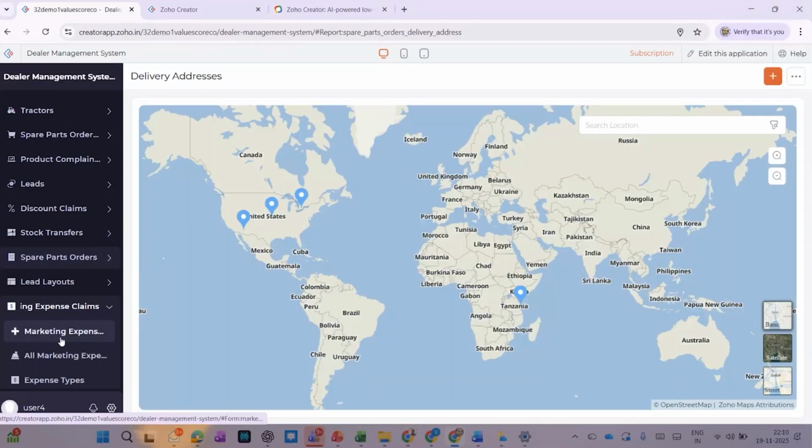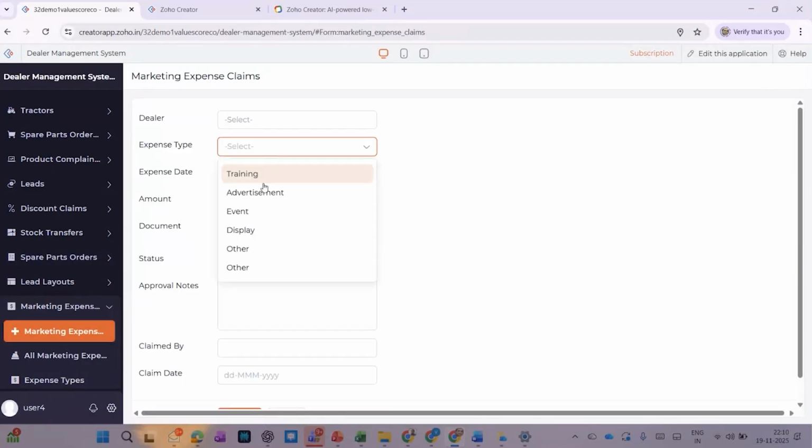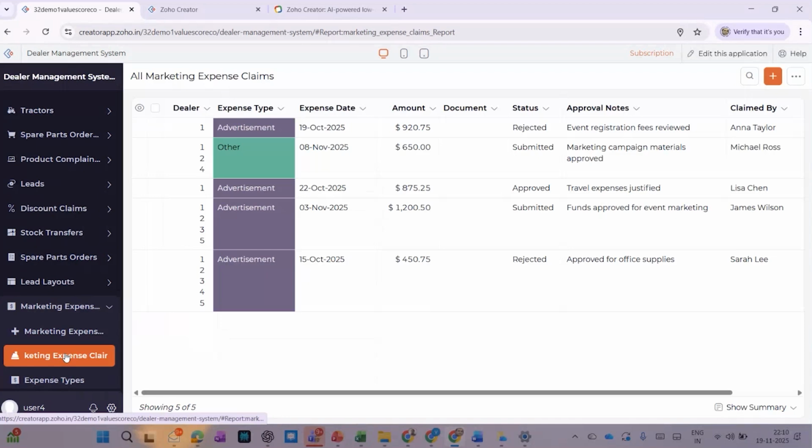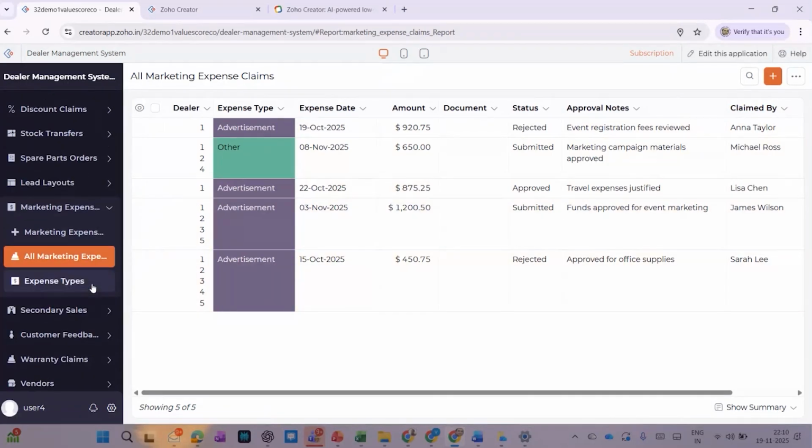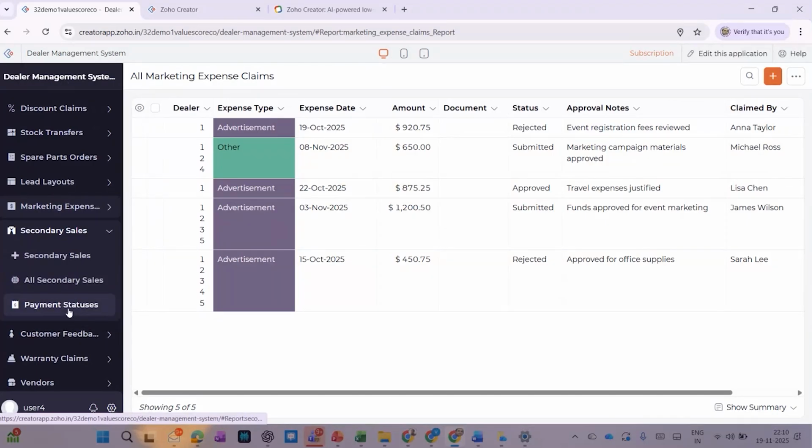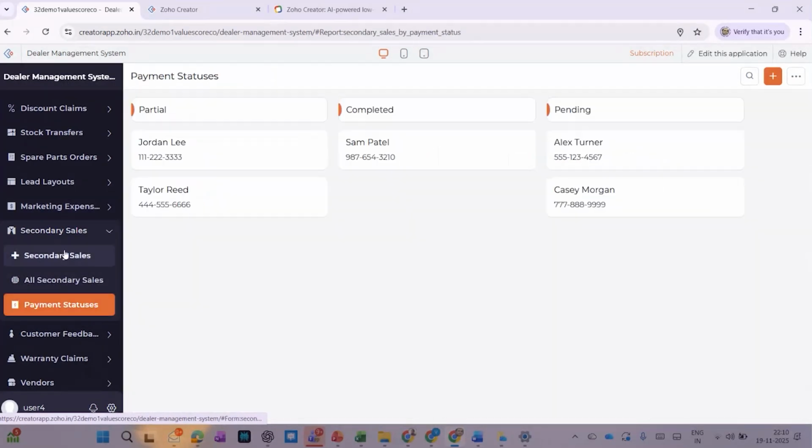If there are marketing expenses that I'm doing, I can click here and select what type of marketing expense I'm doing. So I'm doing an advertisement expense, or I've put up a display board. So I can see all my marketing expenses that are there. Are they submitted, approved, rejected? Who has claimed it from my team? That entire information is available. Secondary level sale, all payments to that is also now moving in. If there are partial payments on large deals that are coming in, that's available here. So yeah, all of this is available.